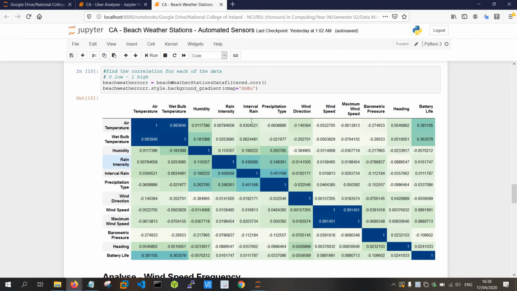Here you can see the darker ones have a higher degree, whereas the lighter ones have less. So for example, we can see the correlation between interval rain, rain intensity, and precipitation time. Then you can see, let's say, rain intensity and wind direction, for example, it has much less, it's some of the lowest. Again, this one here has a very high degree, the wet bulb temperature with the air temperature.